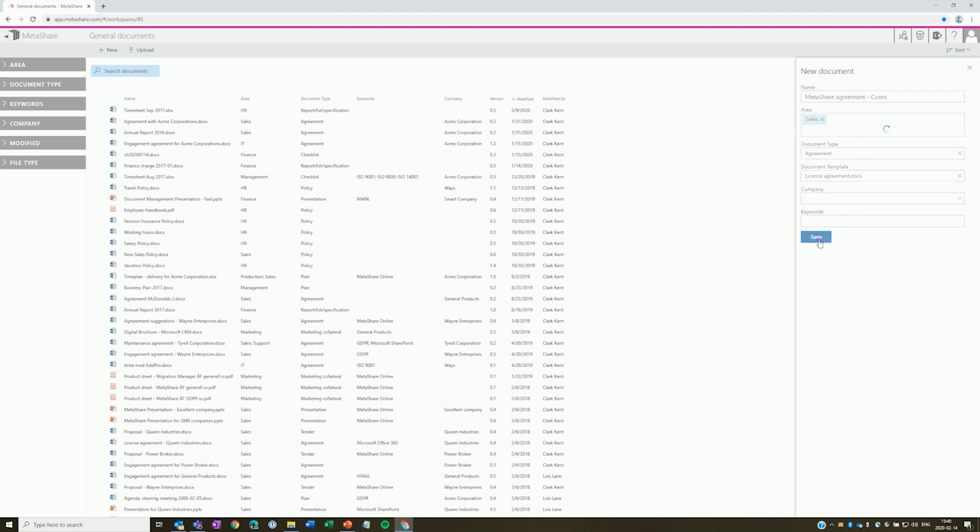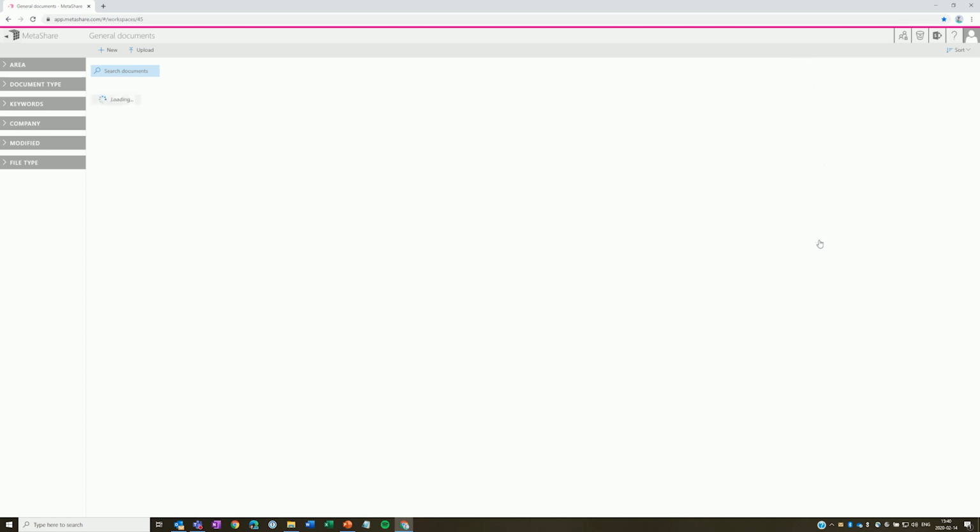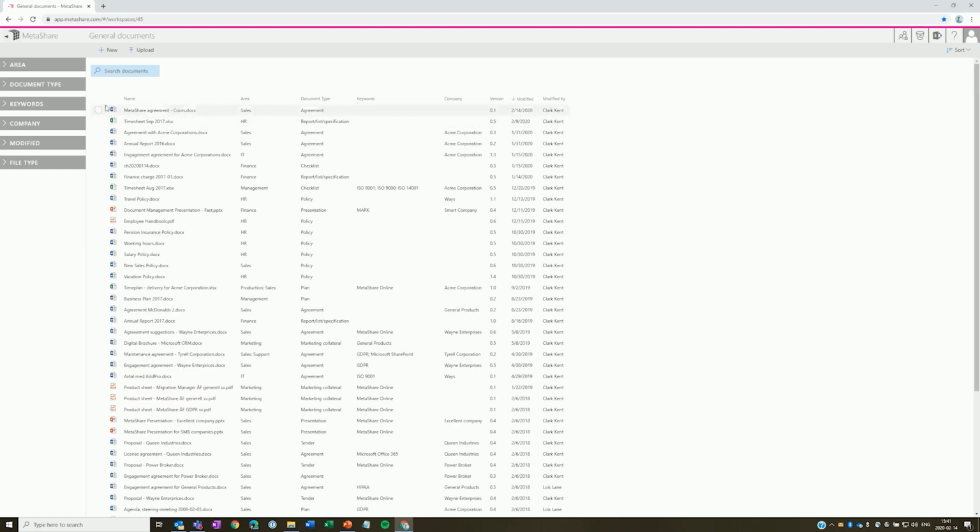I'll click on save. So what you see now is that my document will be created based on this template, and the document will be listed on top of my page as this is the latest modified document in this solution.